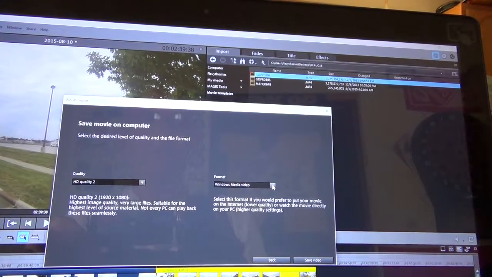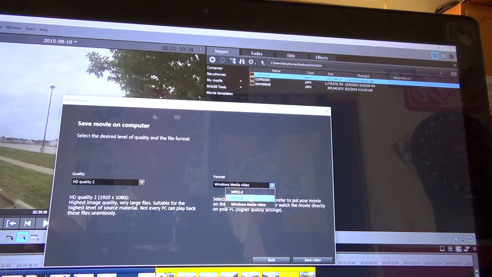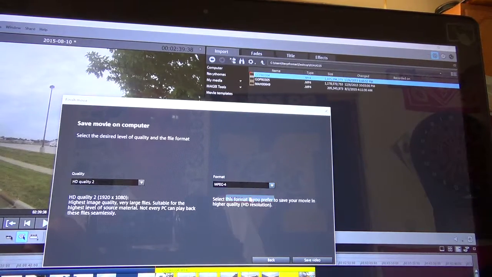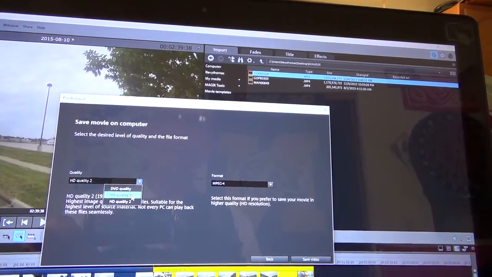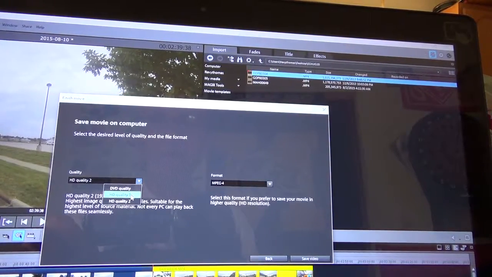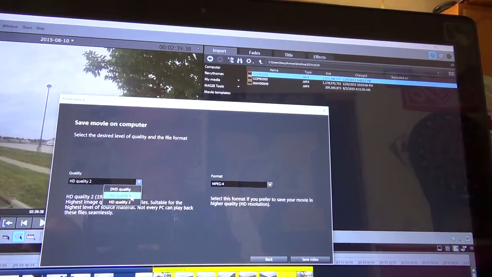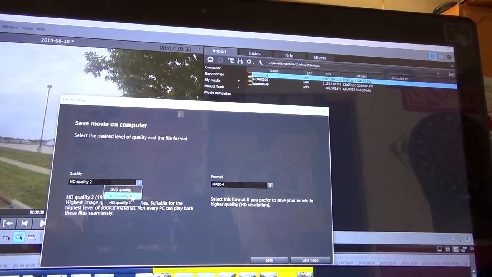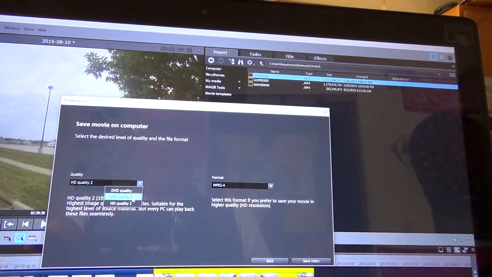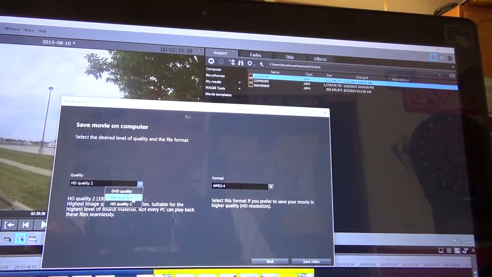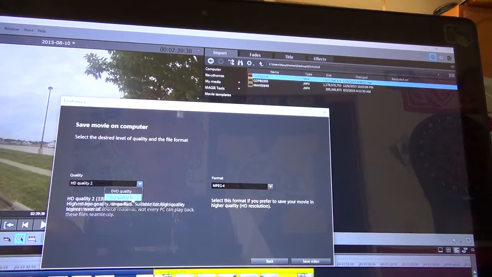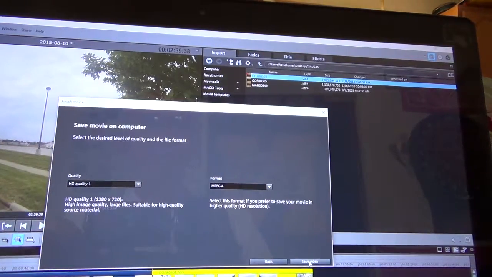Now I'm doing 720 60 frames a second. So I'm going to hit MPEG 4. Then I come over here to quality. Now if I hit HD quality 2, that'll be 1080 60 frames a second, which is what I have my camera set at. But I don't really need to make this 1080 60 frames a second, so I'm going to make it a 720 60 frames a second. So I'm going to hit HD quality 1. Then I'm going to click Save Video.